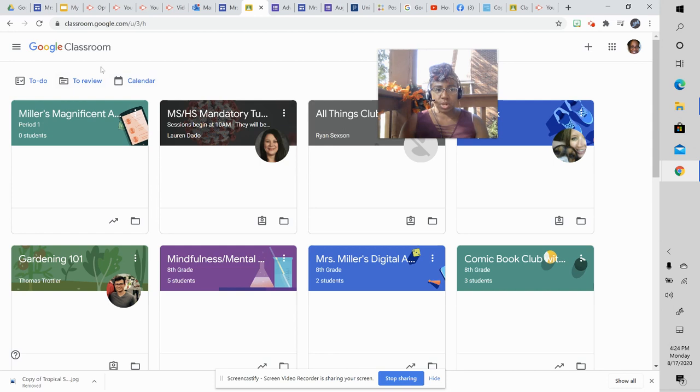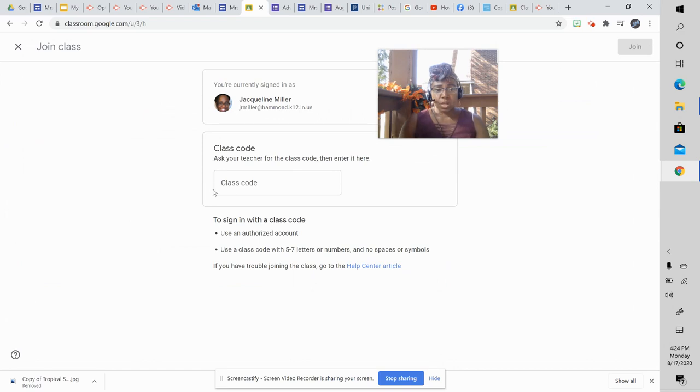Once you are on this screen where it says Google Classroom, you'll just click on the plus sign here and you will click Join Class. You will be prompted to enter your class code. So your teacher will have provided this for you. Just put the code in and then click Join, and that's it. You will be ready to be engaged in the Google Classroom.